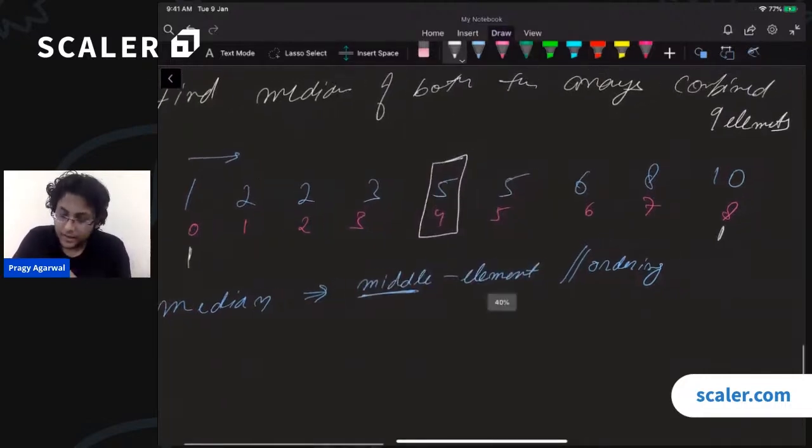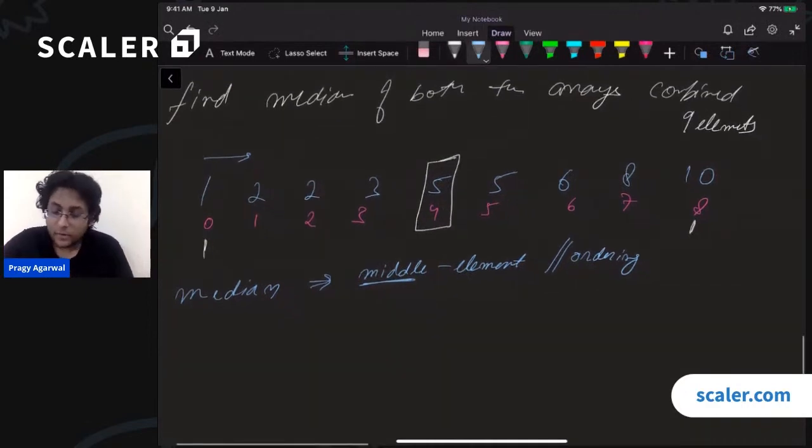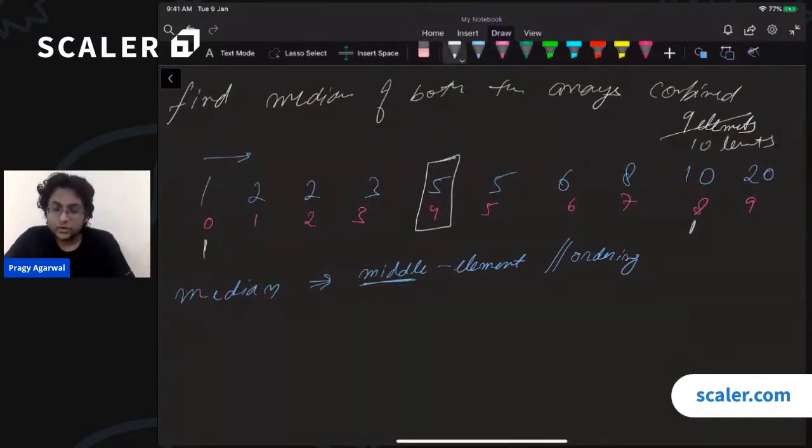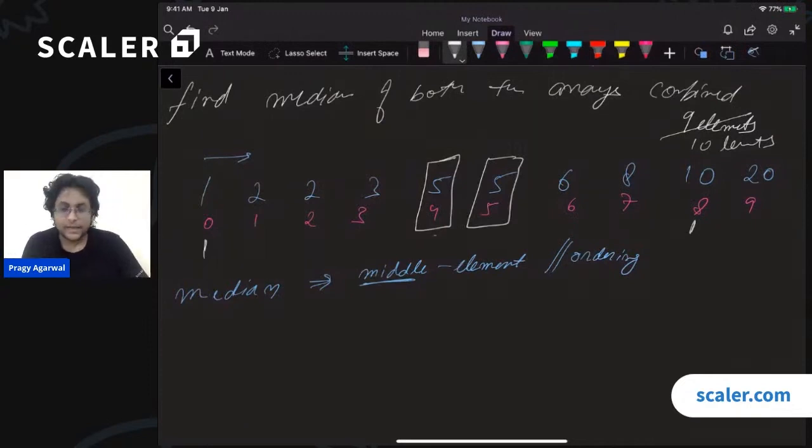Now, some of you might ask, what if the number of elements is even? Let us say that I add up 20 over here. Now I have 10 elements. This is no longer 9, this is 10 elements now. Now there's no middle element. The middle element does not exist now. There are two middle elements. Both this and this are middle elements.